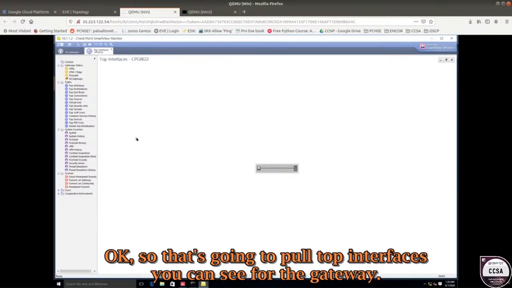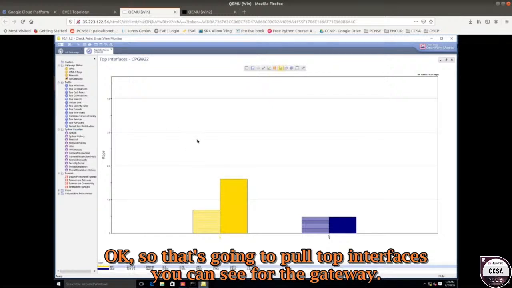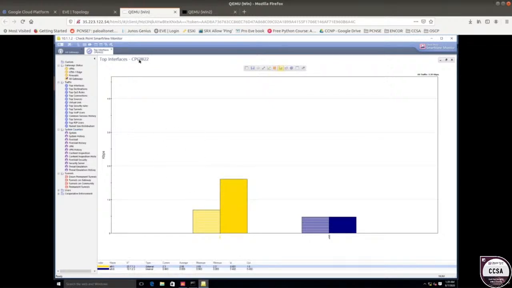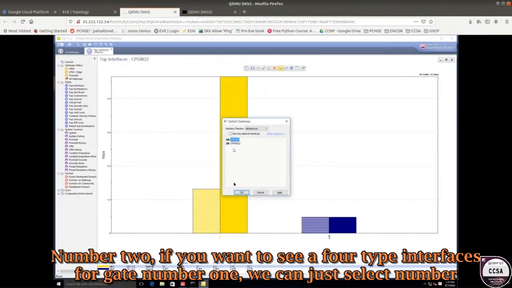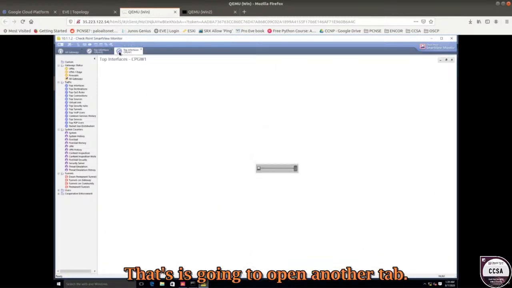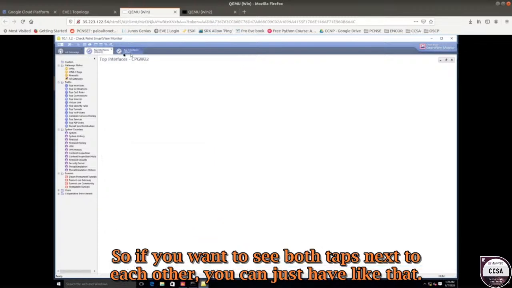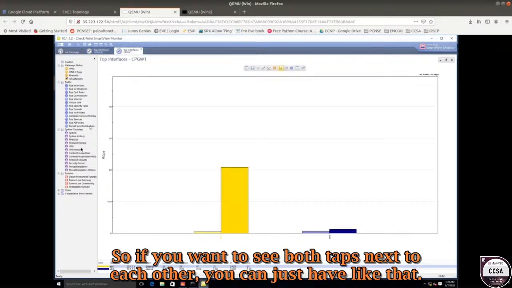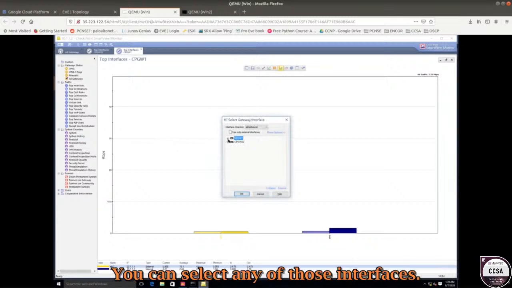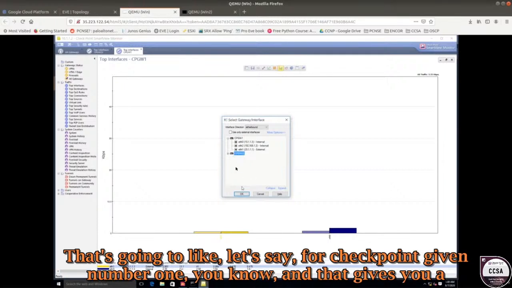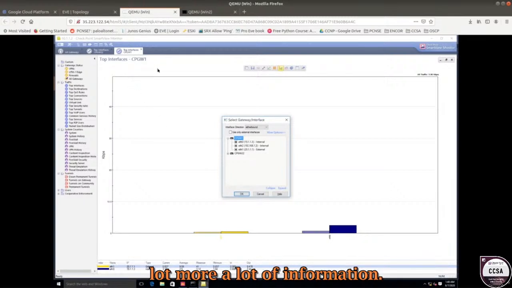Okay, so that's going to pull top interfaces. You can see for the gateway number 2. If you want to see top interfaces for gateway number 1, we can just select gateway number 1, and you can see right here that it's going to open another tab. So if you want to see both tabs next to each other, you can just have it like that. If you want to see some top security rules, you can click on top security rules. You can select any of those interfaces. If you want to have all the interfaces, that's fine. Let's select, let's say, checkpoint gateway number 1, and that gives you a lot of information.